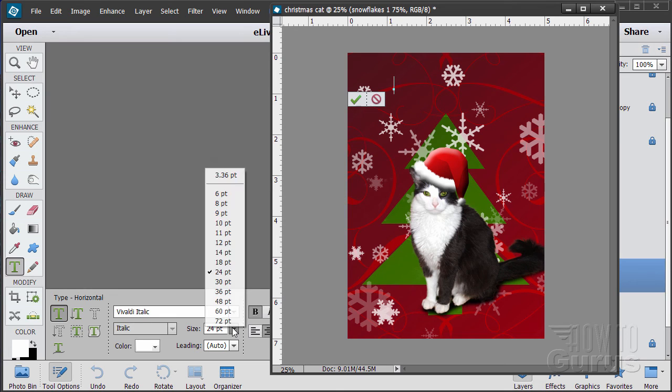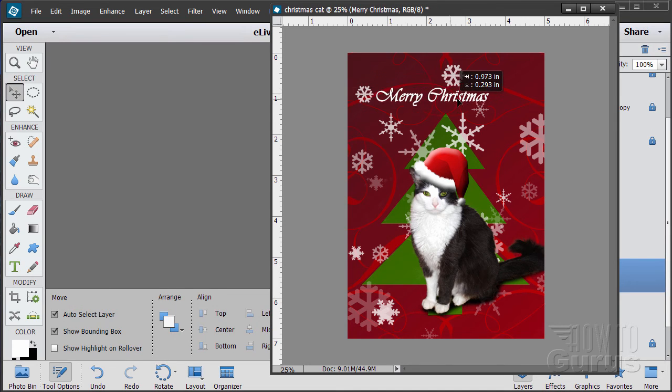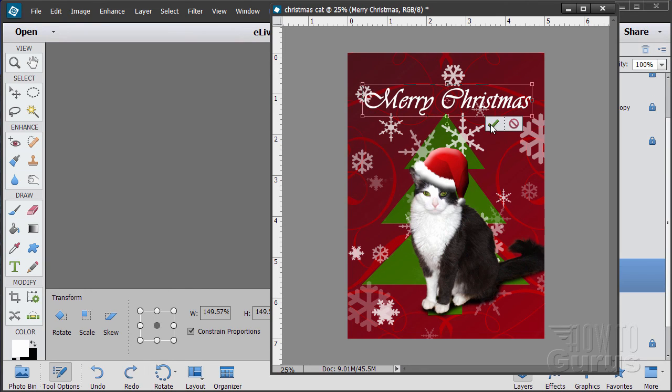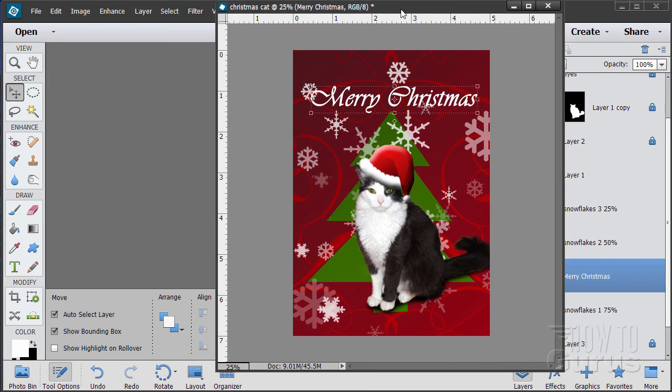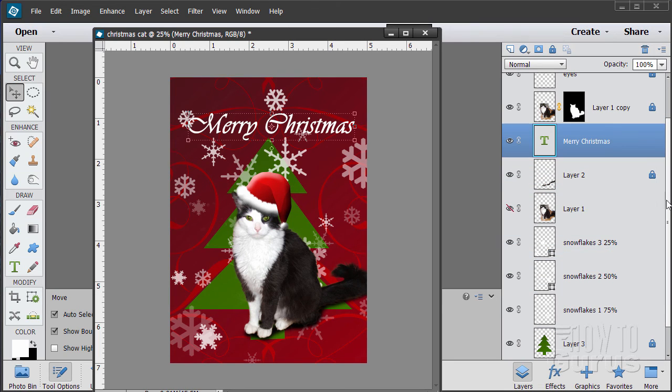Let's try 48. That's too big. 30 may be enough. Okay, and I'll just type in Merry Christmas on that so you can see that. Now that we have it, I can just grab the sides here and then readjust the size of that. There we go. So that's looking pretty good. I now want to make it a little more visible, and we'll do that. Let me just actually pull this up here. I want to have this one at the very top of my stack.